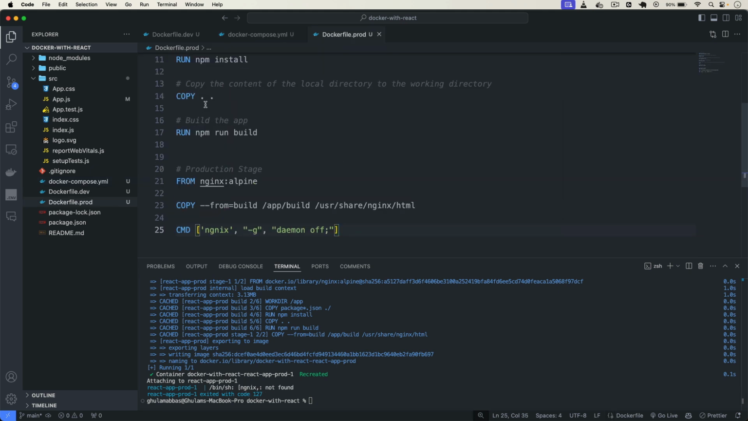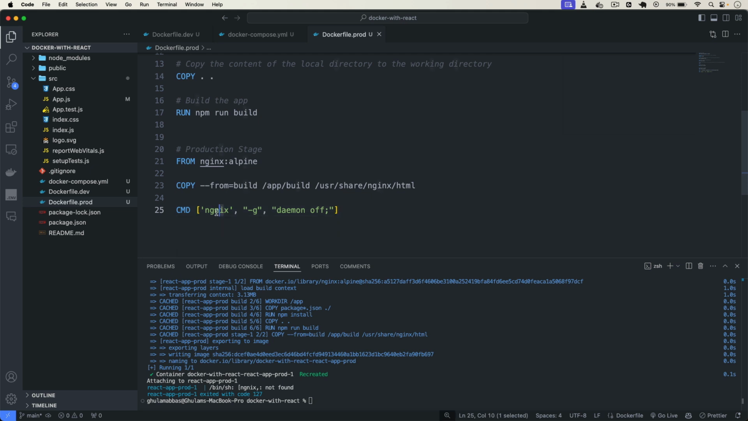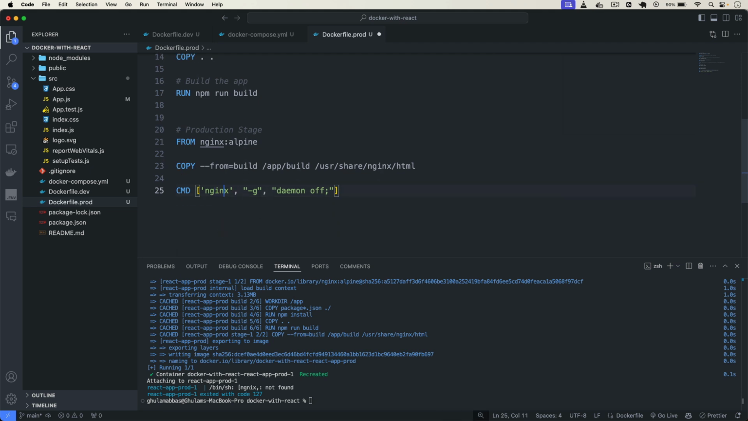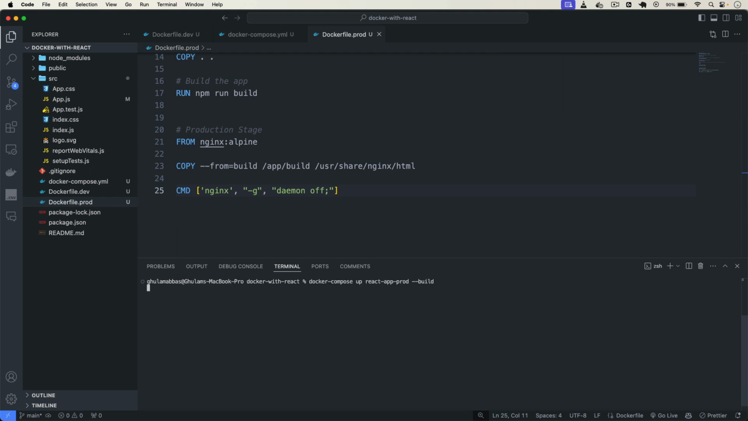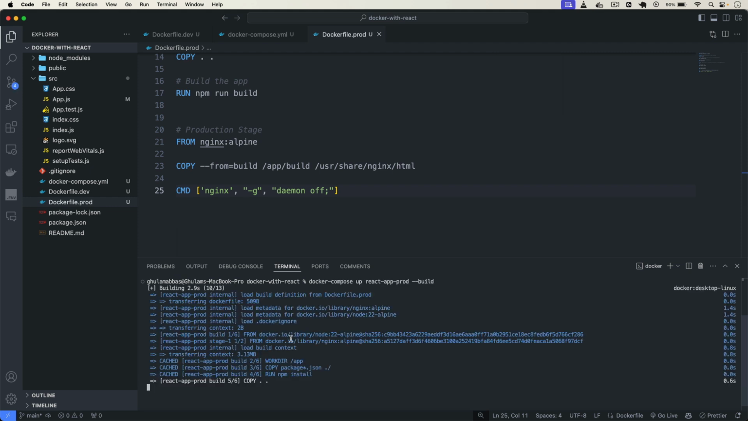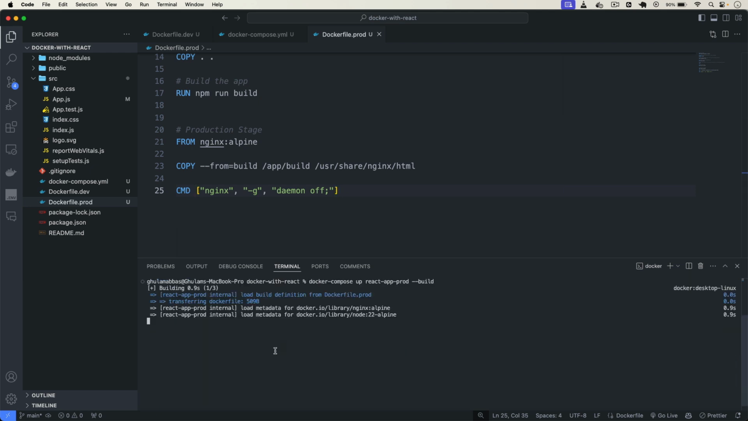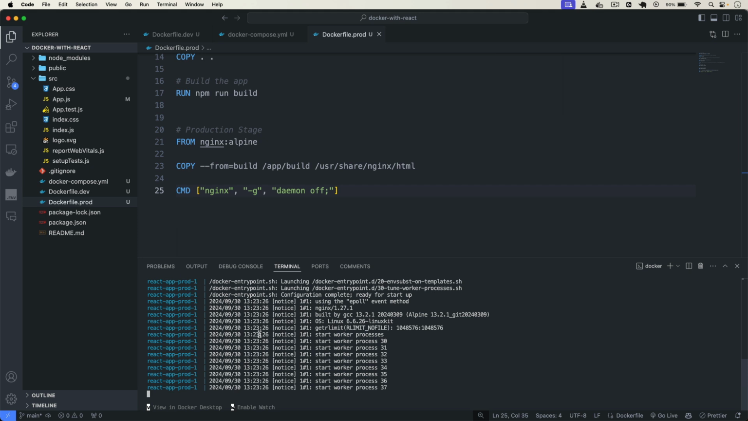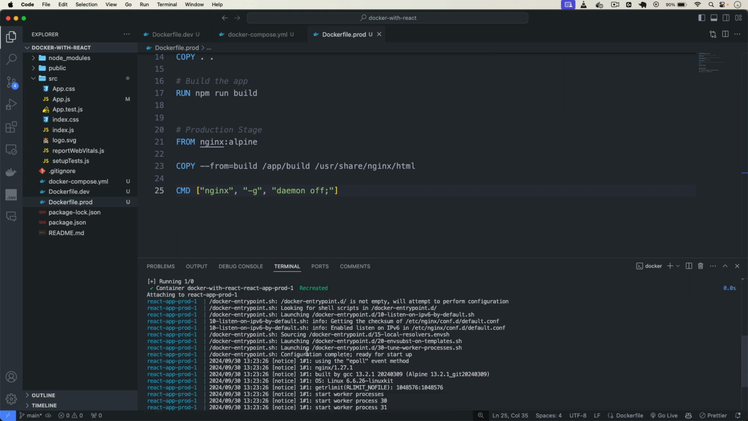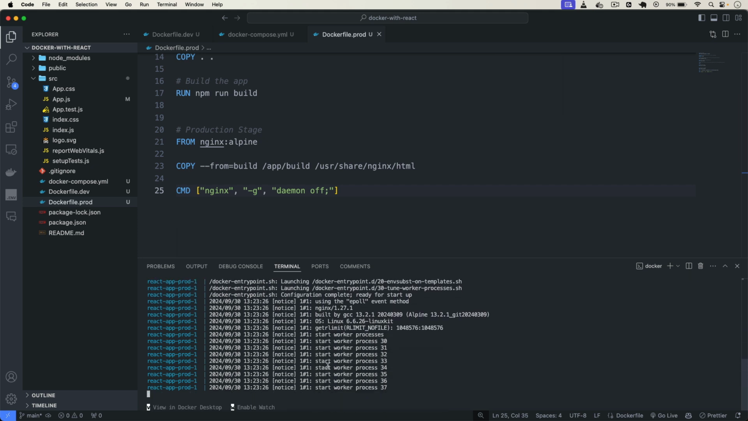So that is nginx. Okay, so now if I start it again, and now let's see. Okay, so now I think we have to use in here double quotes like this. And now if I start it again, so now you can see that in here it is working. So now we have to open our application.